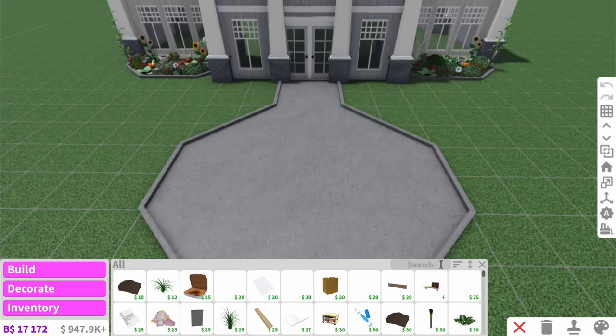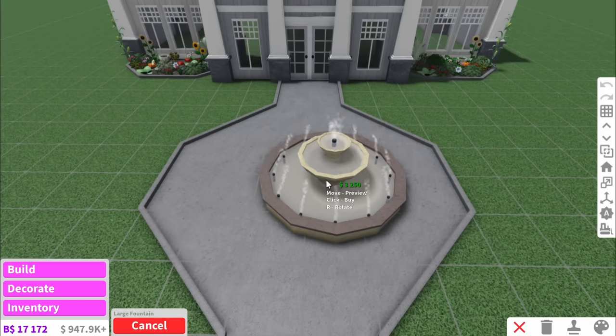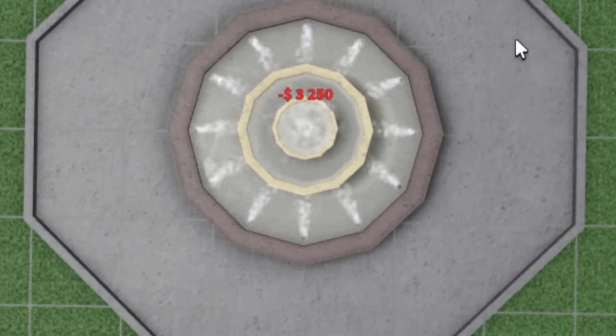A good thing about Bloxburg is that obviously it's a video game. So pretty much everything is genetically engineered to be symmetrical, like this fountain, for example.